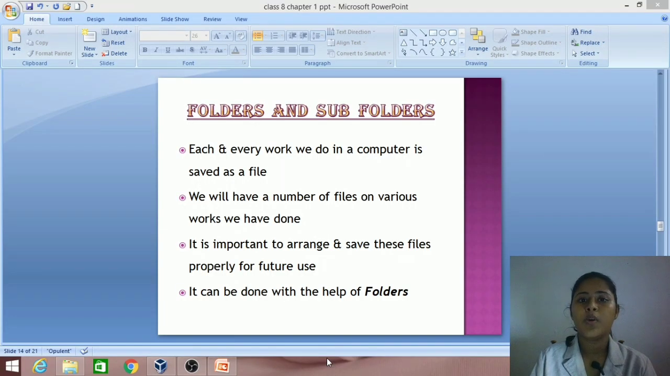So let's summarize what we have learned in this class. Our first topic was folders and subfolders. Each and every work we do in a computer is saved as a file. We will have a number of files on various works that we have done. So it is important to arrange and save these files properly for future use. It can be done with the help of folders.